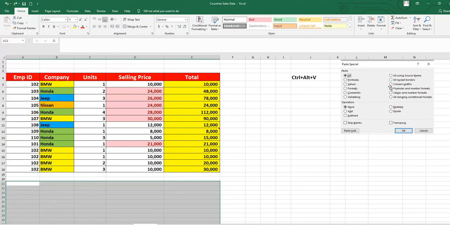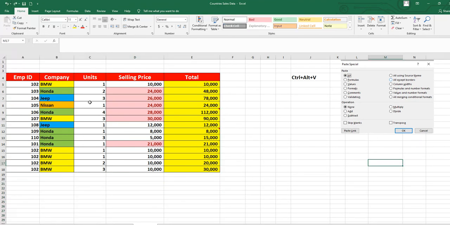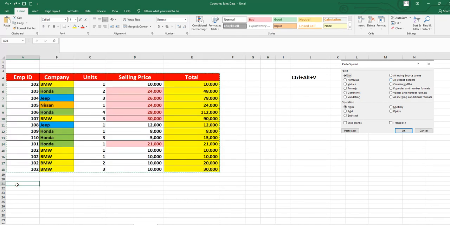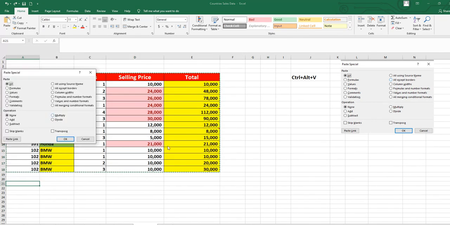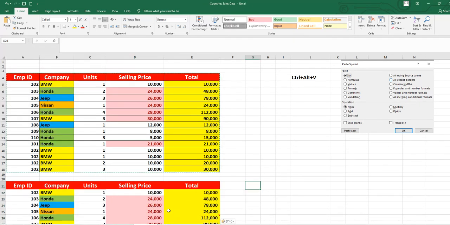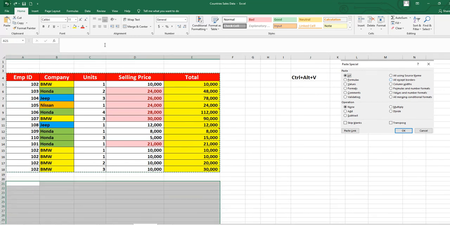Second is All except borders. Sometimes we do not want borders. I say I only need the data, so you have to select this. Now we are going to use the second method. Right click, copy. Where you want to paste, I select here. Right click, Paste Special, and All except borders. Click here. You will see we have the data, but we do not have the border here, right? So the second function is also clear.